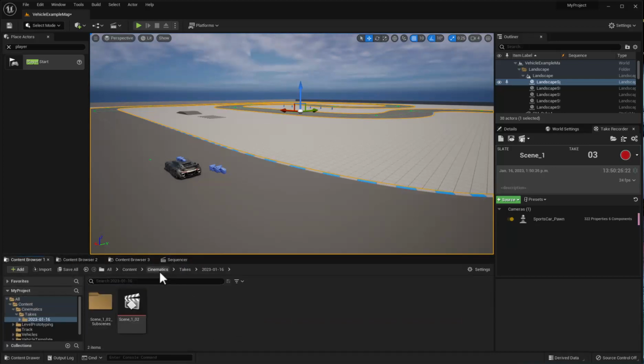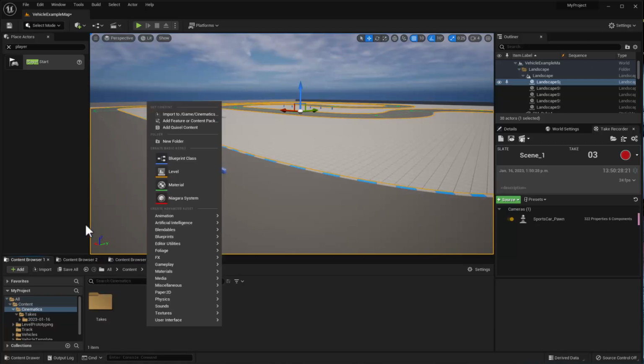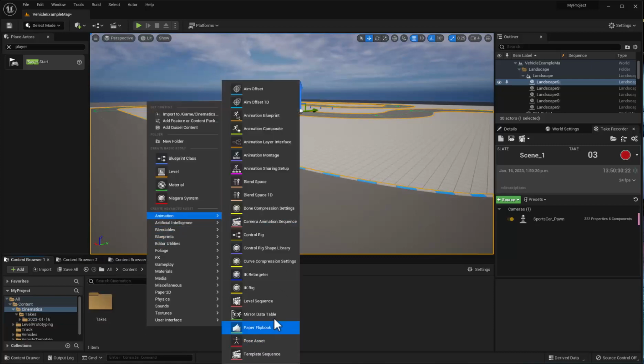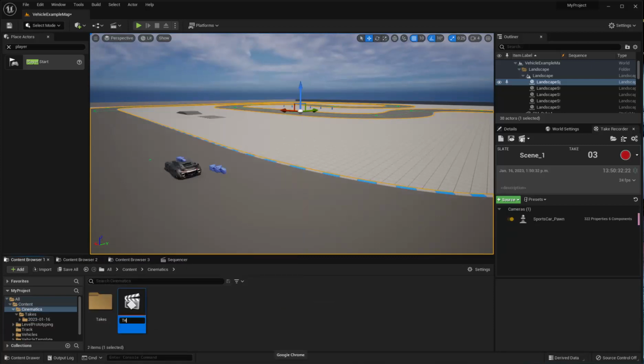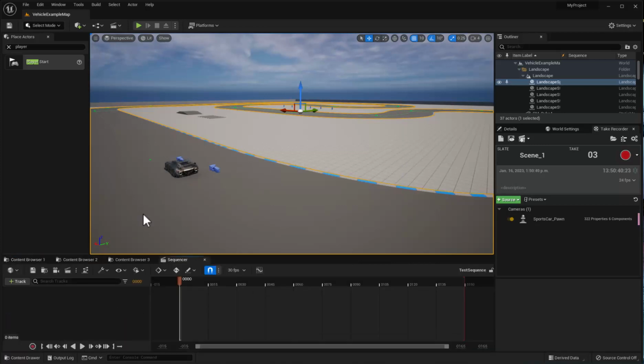So from here, I'm going to back up to the cinematics, right click, and create an animation level sequence. I'm going to call this test sequence. You can name it whatever you want. Save all, just to be saving everything here. And I'm going to go into the sequence.